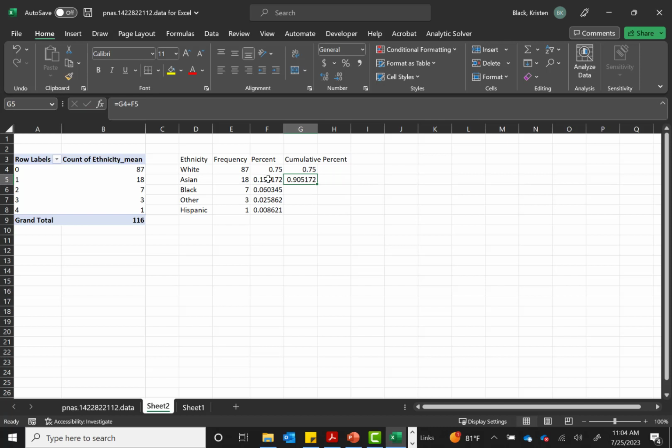So we see 90% reported white or Asian. And if we copy that same formula down, it'll apply that same pattern. You'll see for the calculation for black, it adds the previous cumulative percent plus the one to the left of it. And so 96%, or rounding up to 97%, were black, Asian, or white. And then eventually we'll get to a 1 here, which means the top or the full amount.